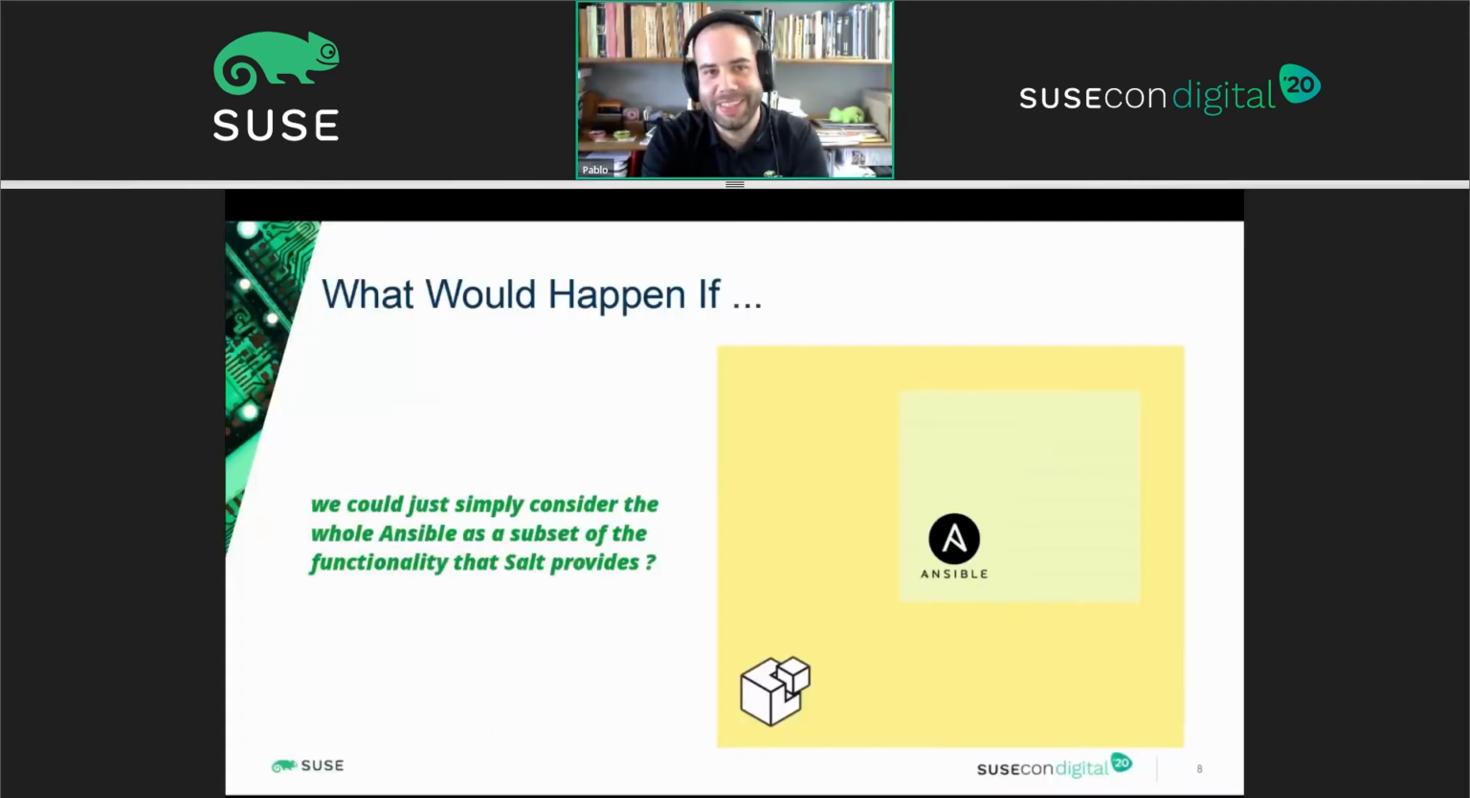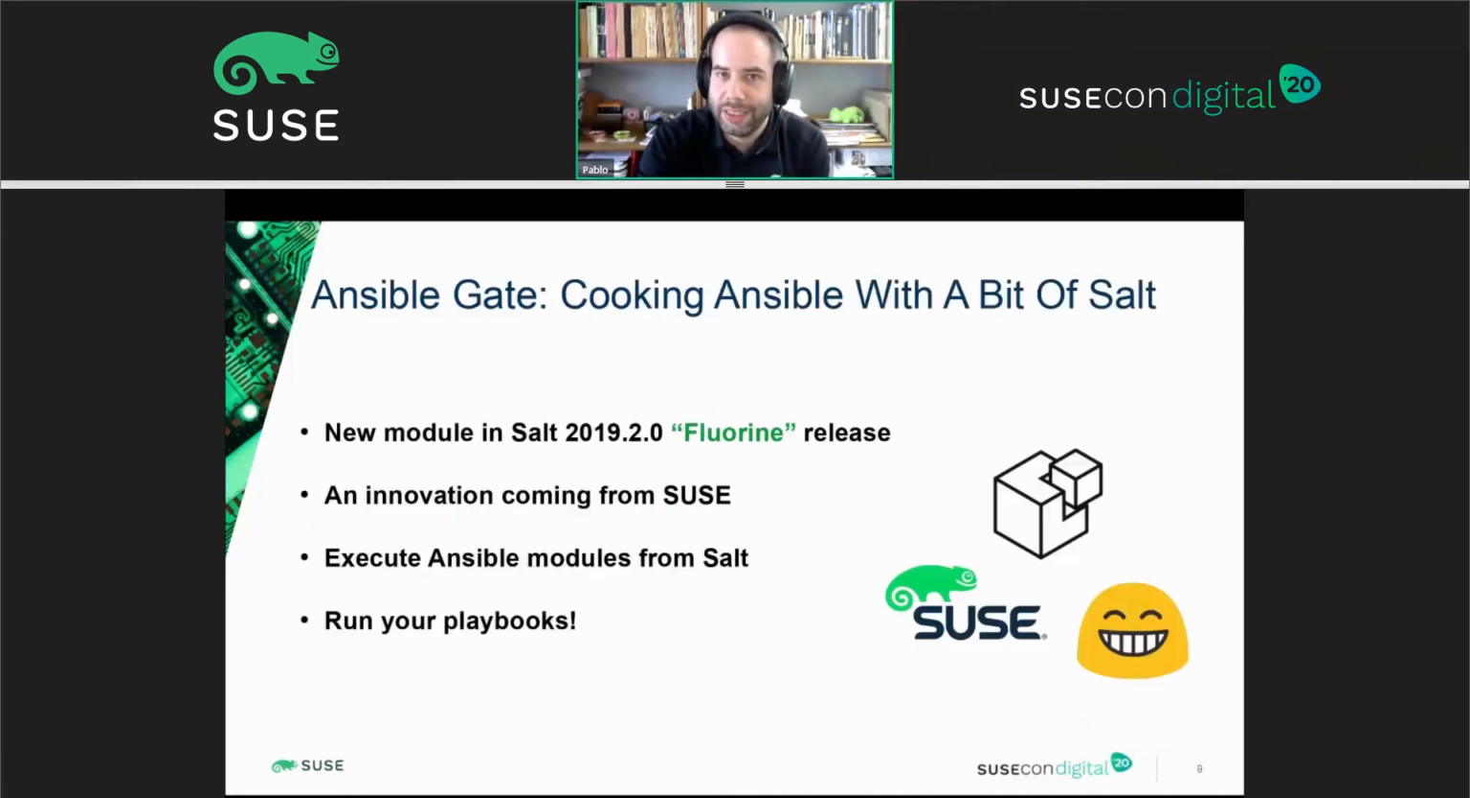So don't panic. What would happen if we could simply consider the whole of Ansible just as a subset of the functionality that SALT provides you? That's the key thing of this ansiblegate module. This is a new module coming in SALT on the 2019.2.0 Fluorine release, an innovation coming from SUSE that basically allows you to execute Ansible modules and even run your playbooks using SALT.